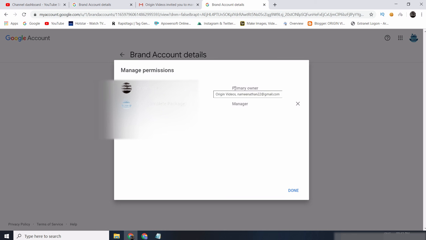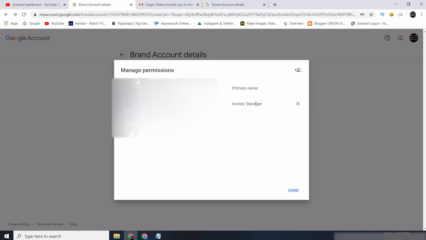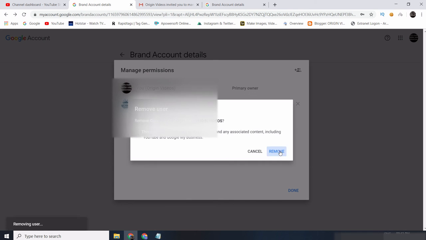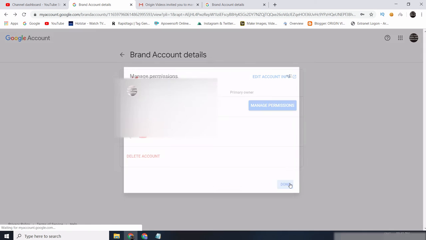If you want to remove some users, what you need to do is log in using the primary owner, and whomever you want to remove, click on close and remove. That will remove the user. This is very much simple. That's how you do it.